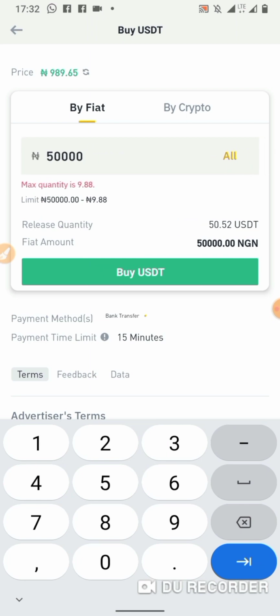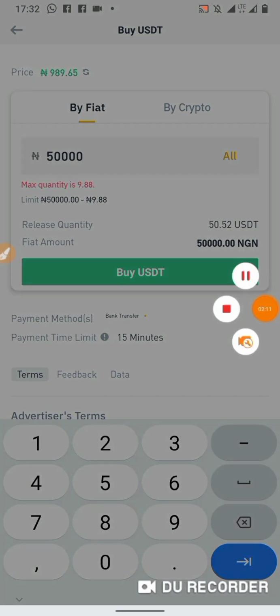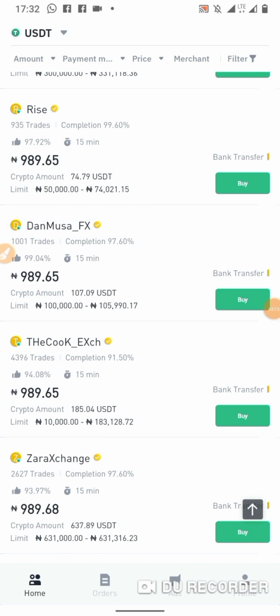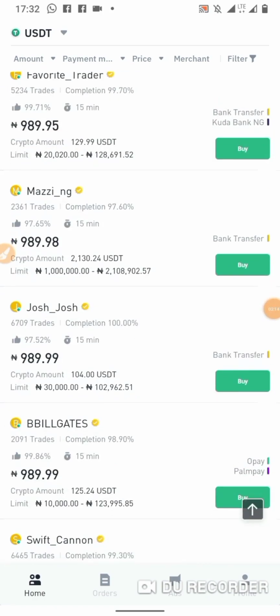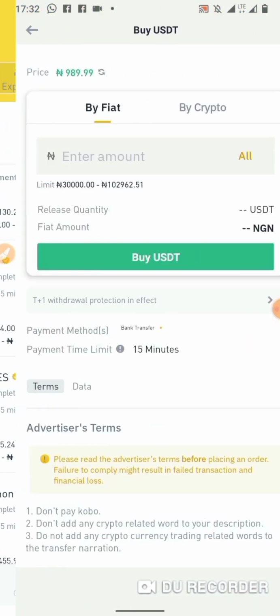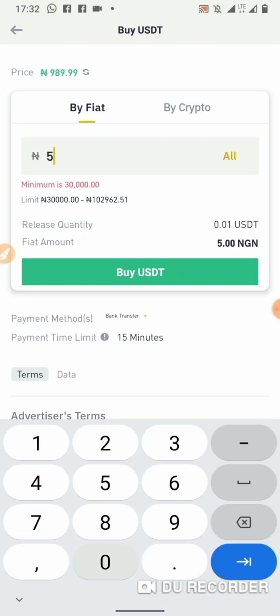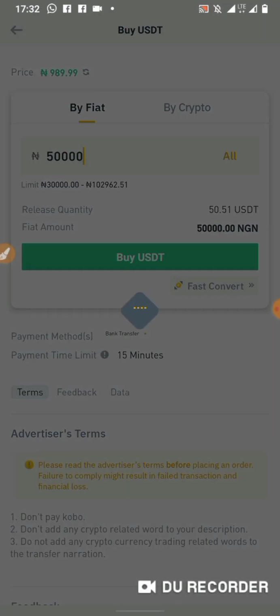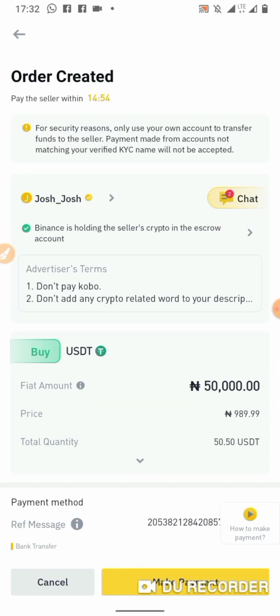You can see this one also has sell offers of his own. So let me look for another person again. So let me buy from this person. I enter the amount. So I will now click buy now. Do you see now? So the next thing for me to do is to now click here.